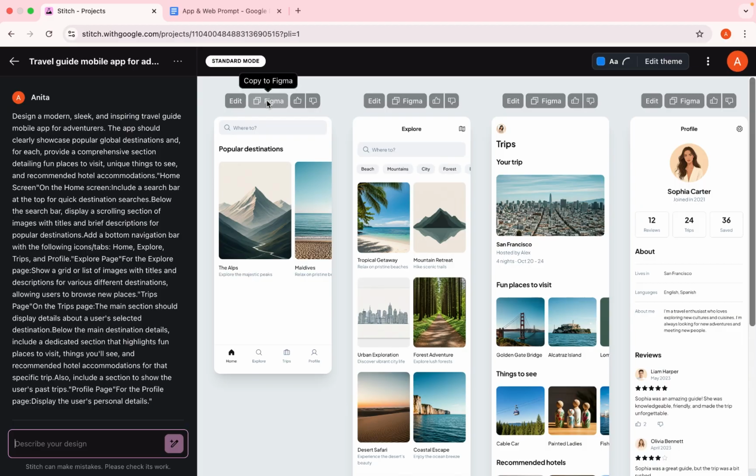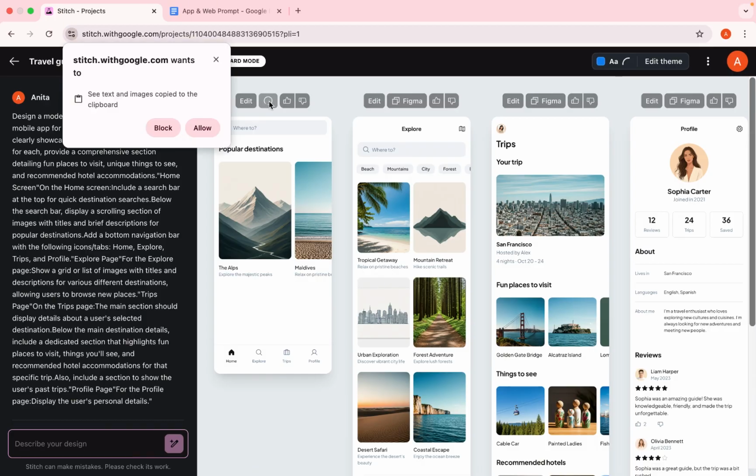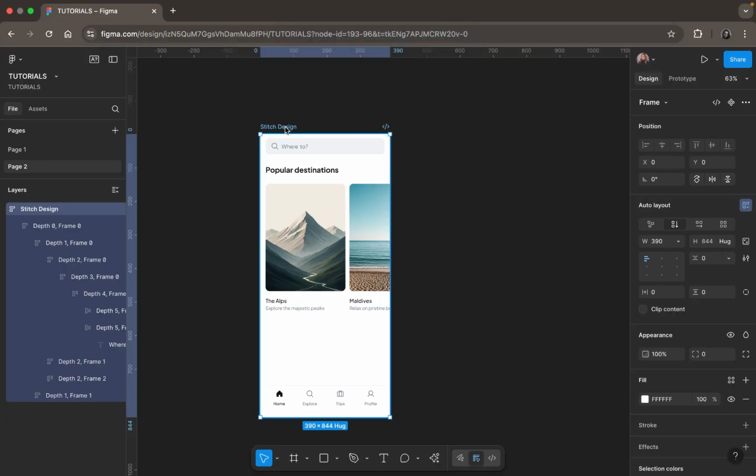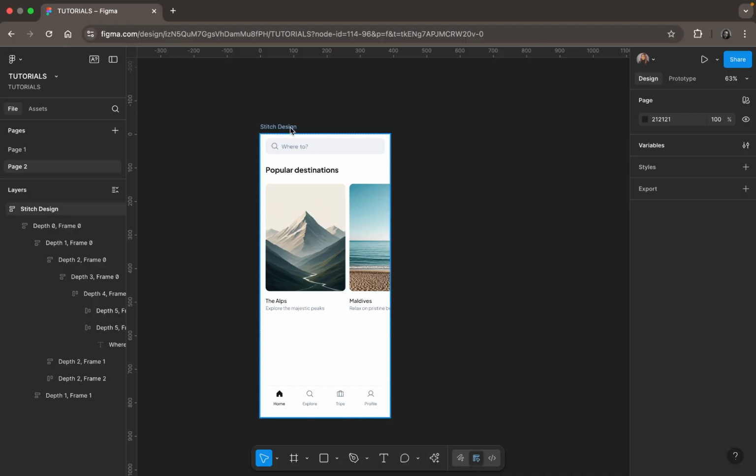To copy it into Figma, all you have to do is come over here and click on copy. You click on Figma and it will copy. All right, so it has copied. Now let's head over to Figma and paste it. All right, so now we've pasted it into Figma, and this is what we have.